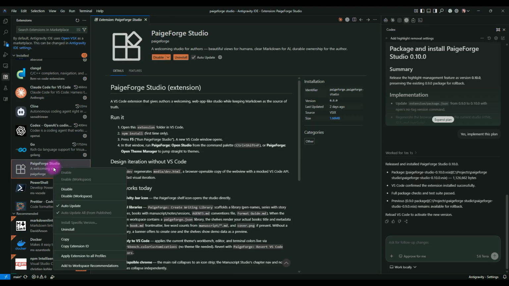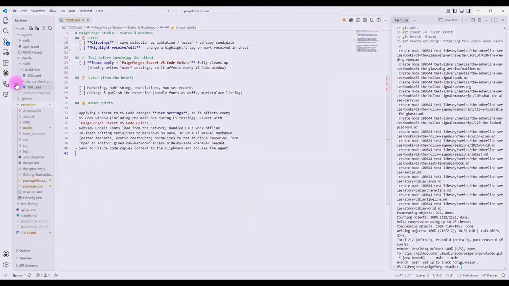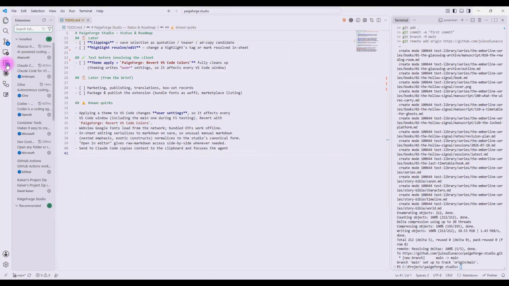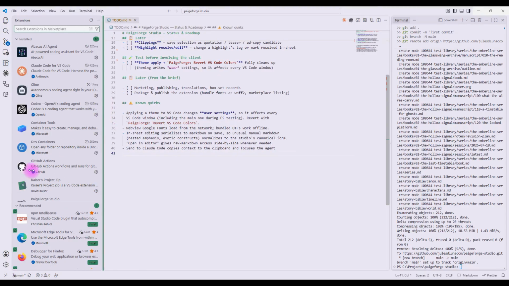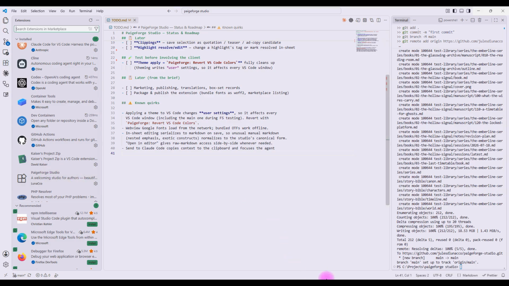Let's see, can I do auto update? When things update, there's like a thing to restart extensions that pops up, but I've never had to do it. Oh wait, is this it? Refresh, maybe. Nope. Okay, so now we're gonna come over to actual VS Code instead and go to extensions and Paigeforge. And it does have 0.10. So it did actually install for VS Code instead of for Antigravity.